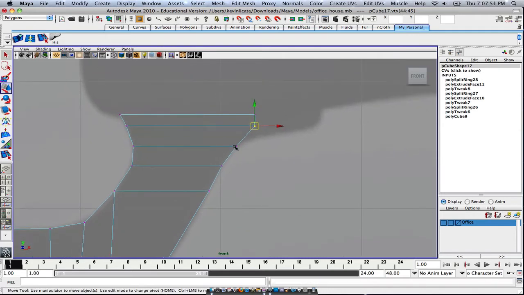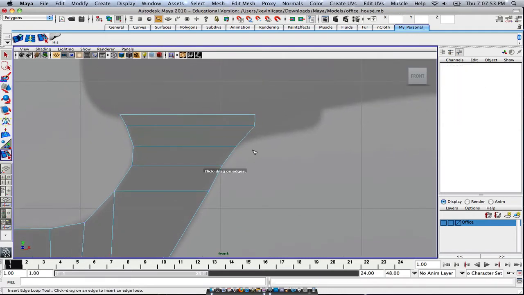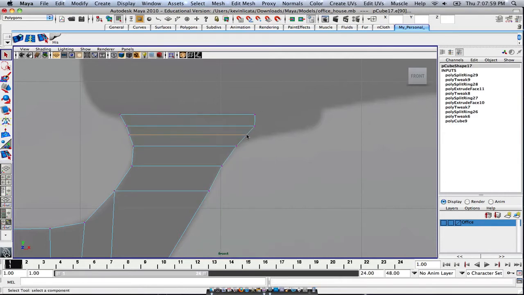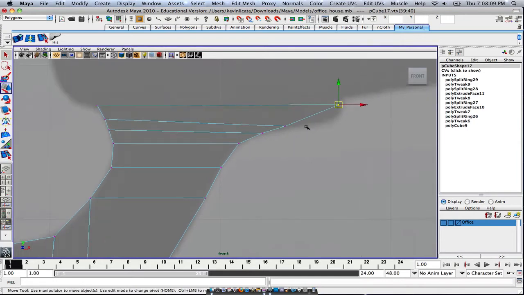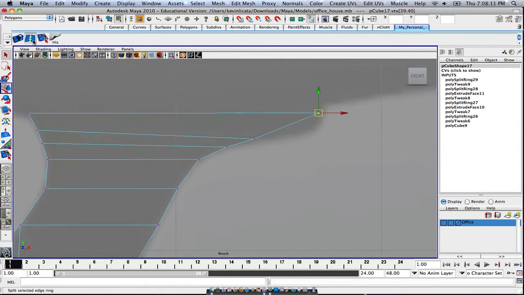Let's see. Probably add in some more edge loops over here. Okay, and go to vertex, and then sample that down there, and then maybe we could drag this a little bit over here. Alright.